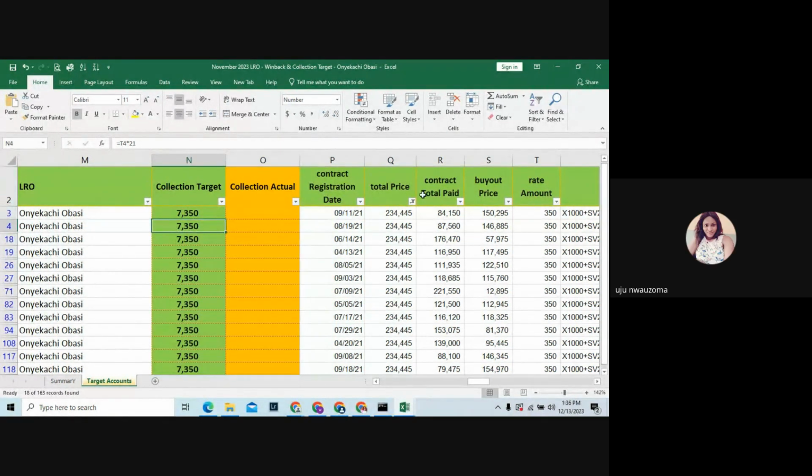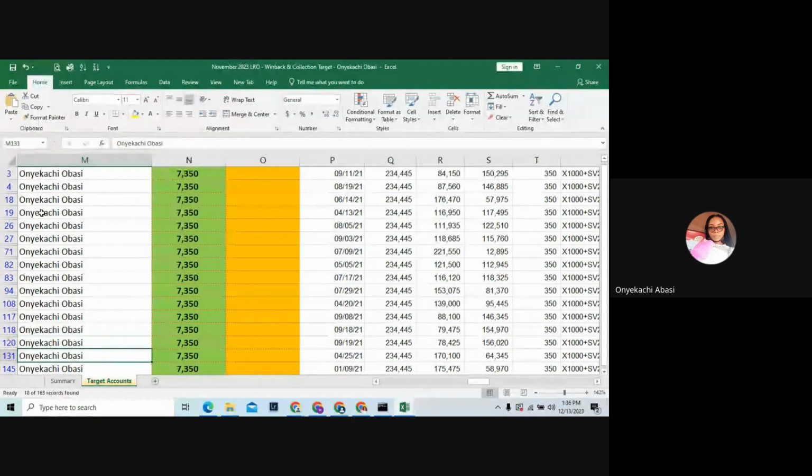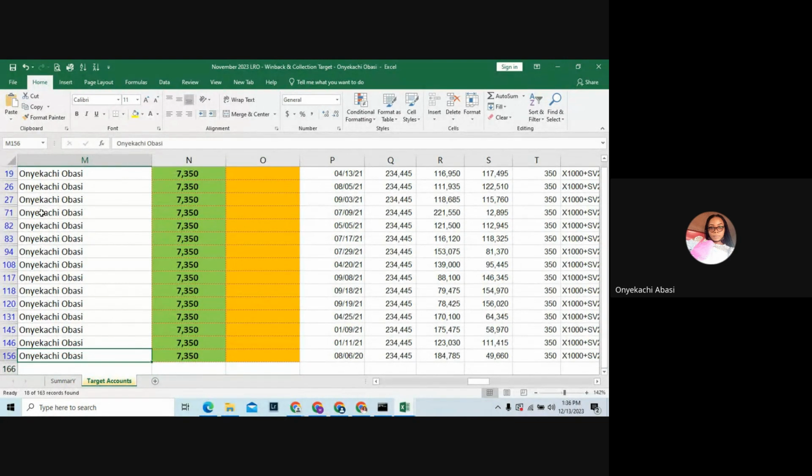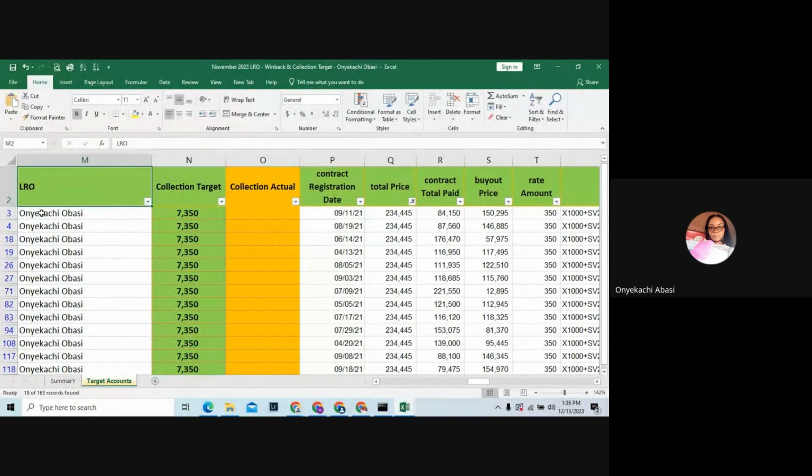Now let's count. 1, 2, 3, 4, 5, 6, 7, 8, 9, 10, 11, 12, 13, 14, 15, 16, 17, 18. Now look at it. Did I even get it wrong? Let's count again. 1, 2, 3, 4, 5, 6, 7, 8, 9, 10, 11, 12, 13, 14, 15, 16, 17, 18. Okay, this is actually 18. What happened? I think it's from me.